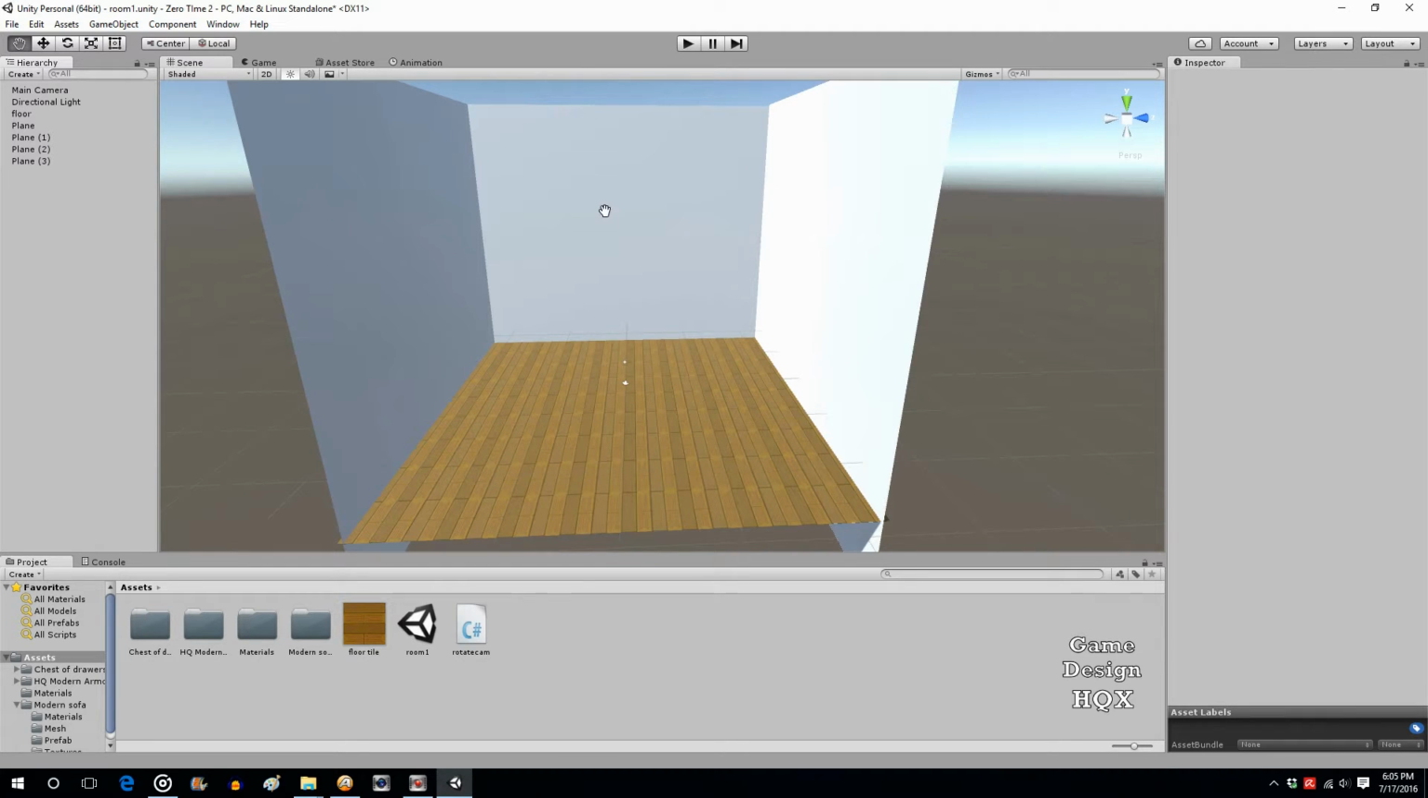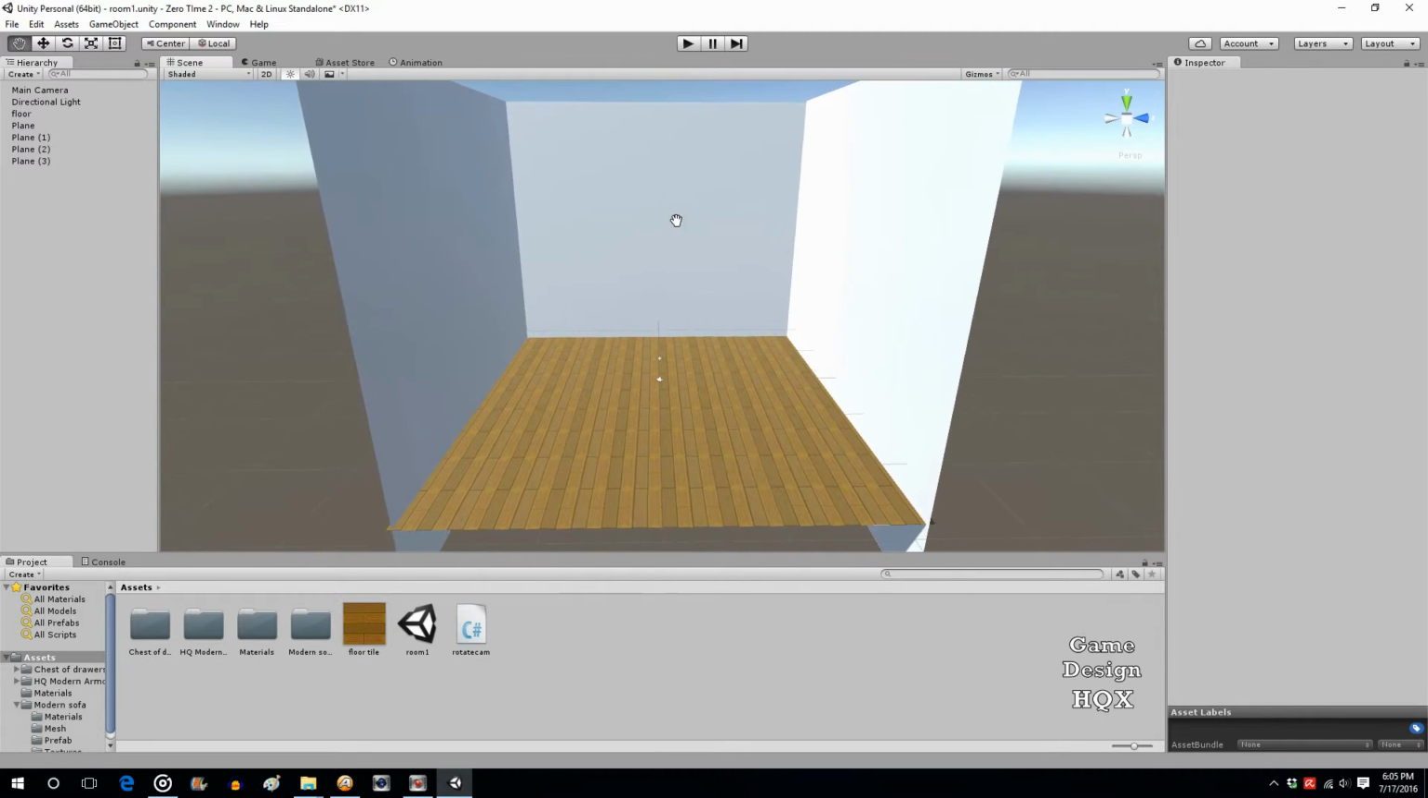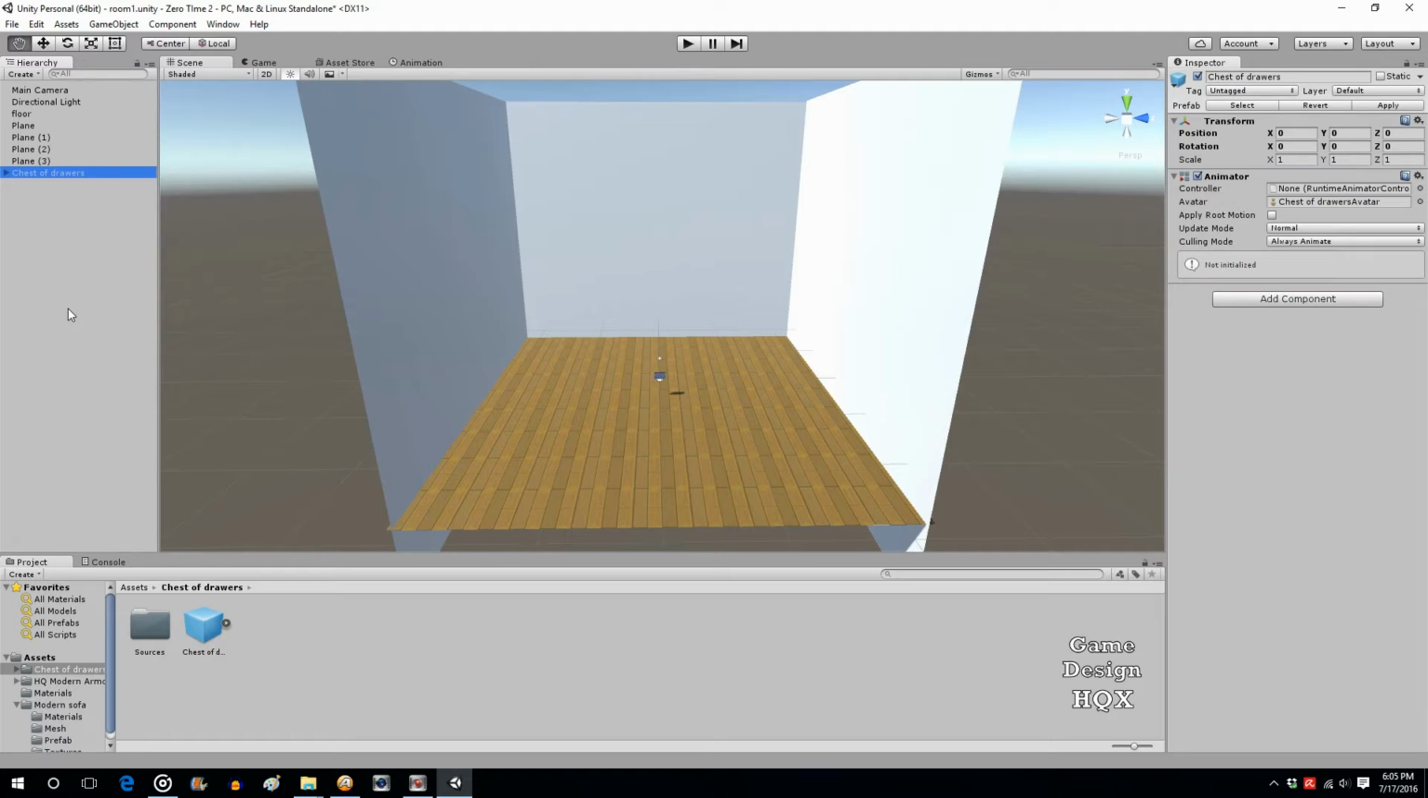So let's take this room that we made in the last video and let's populate it with some prefabs. The objects that I'm about to use were simply downloaded from the asset store. And we'll just put these right into the scene.